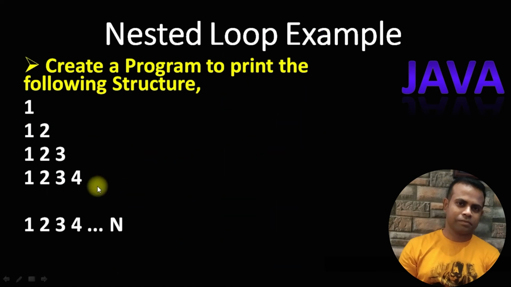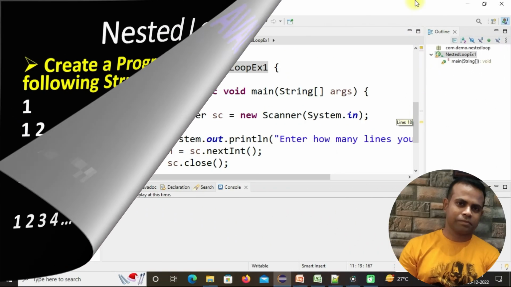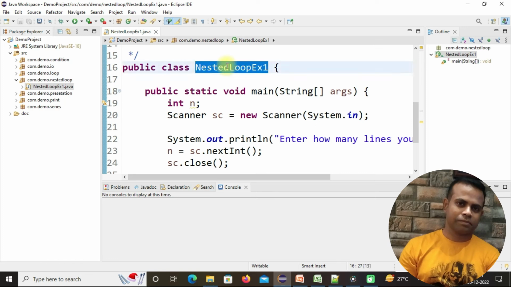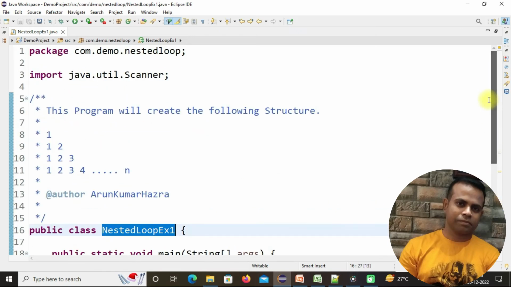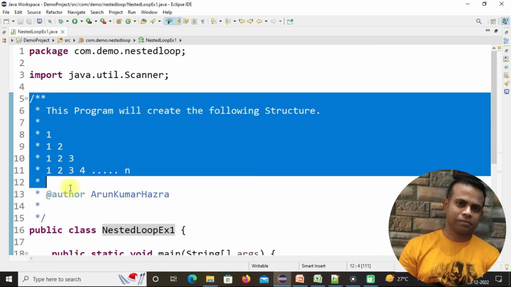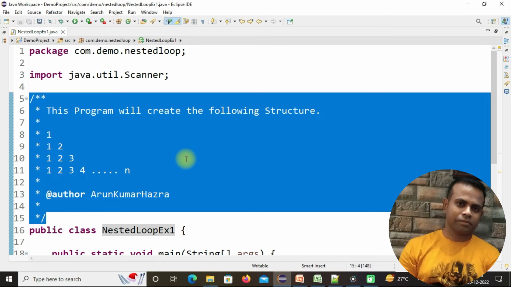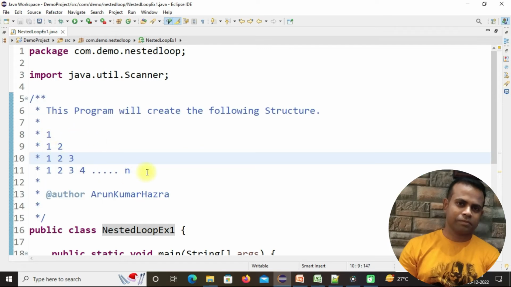Now let's check that and implement that in Eclipse. So I have already opened my Eclipse, and I have already created a nested loop example-1 class under a new package com.demo.nested loop. Now if I double click here, you will get a wider view, and here I have done something new, that is basically commenting my class. That is our aim.